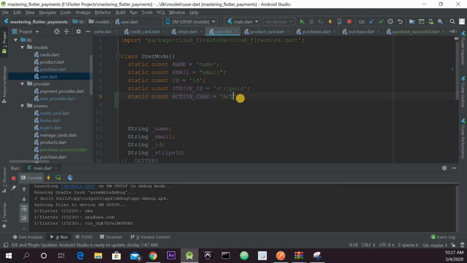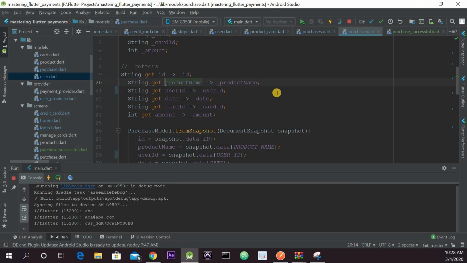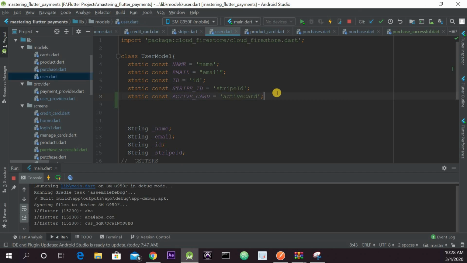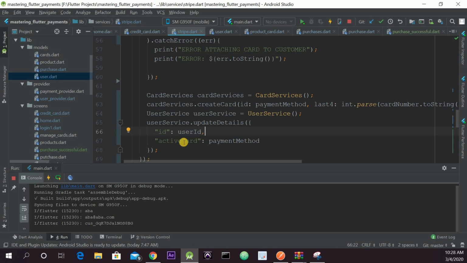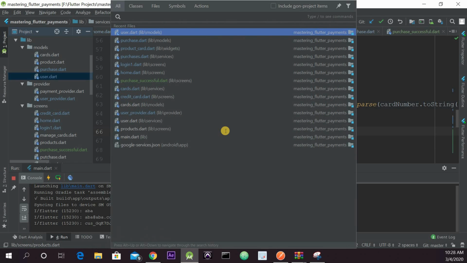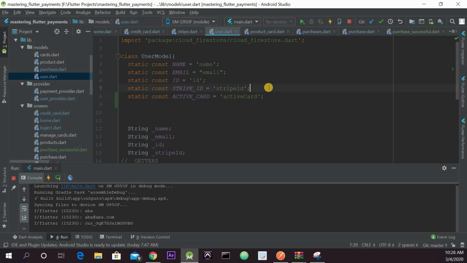Active card is the name of the field. Oops. Oops again. Active card. And if we open up our Stripe, okay, good. We have active card here and active card here.